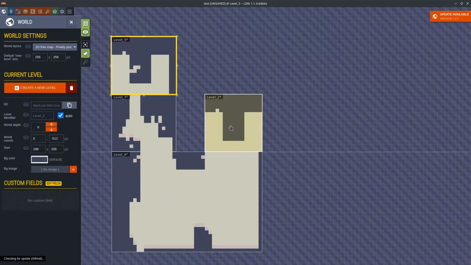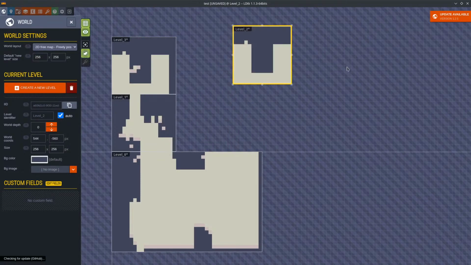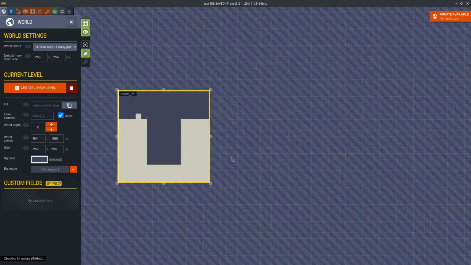But what else? I was hoping I could just make a bunch of these blocks and then string them together. And to some degree, I guess I can.